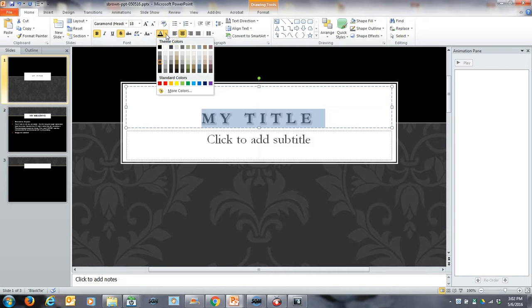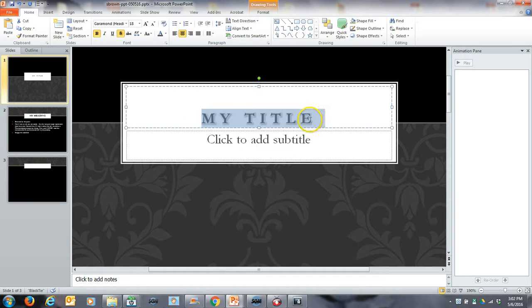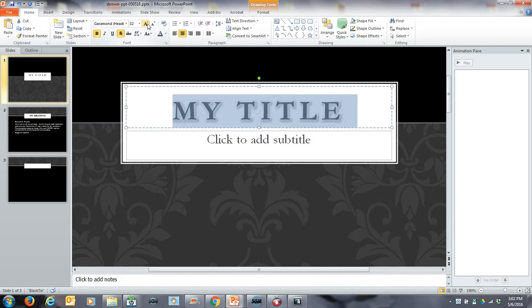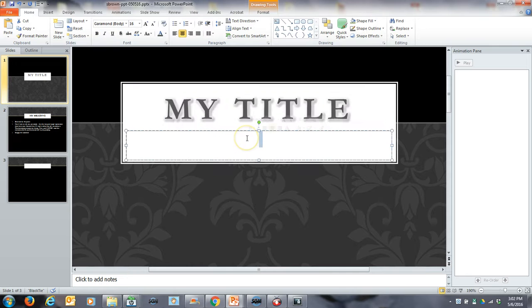Something else that's kind of nice is that we can change it to a lighter gray, and all of a sudden you've got something that's quite nice looking, even though it's still short, but it's eye-catching, and that's really what you want to do. You can also, because it is short, enlarge it. And then here you've got my subtitle.